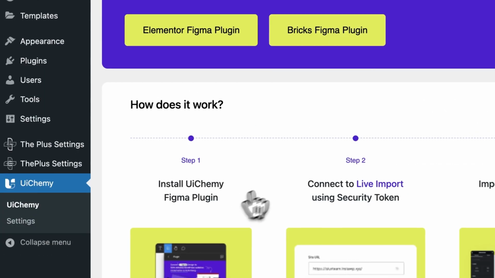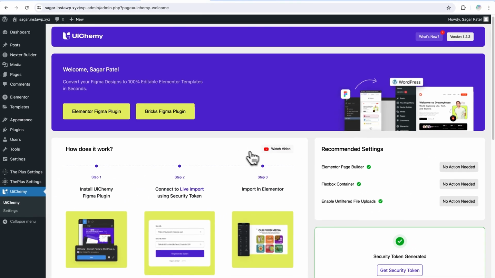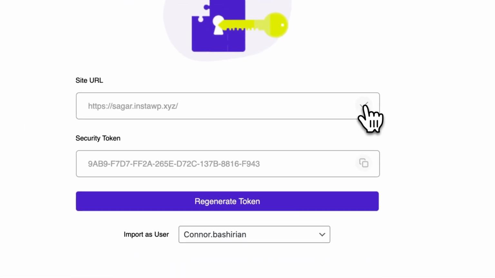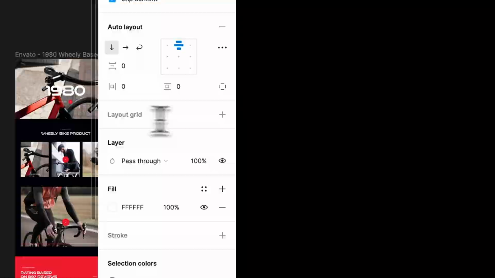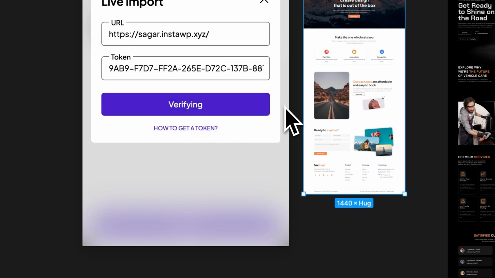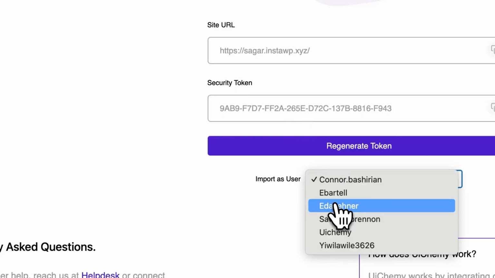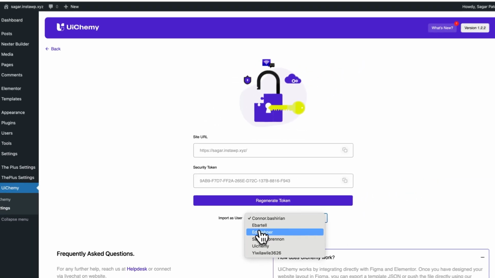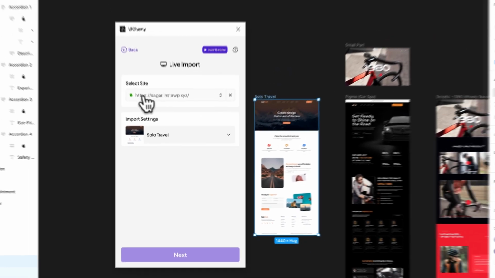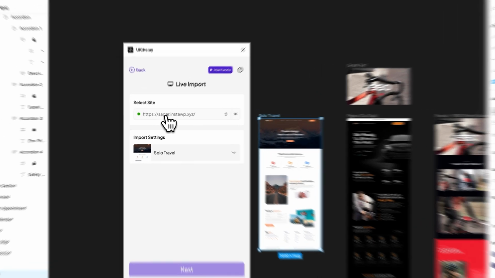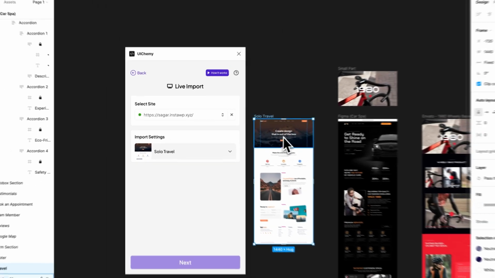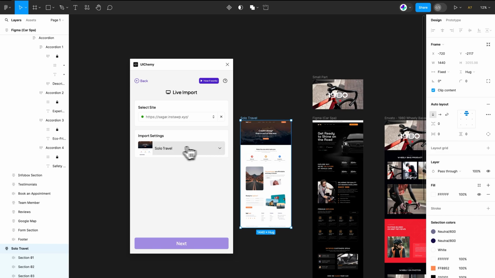Once UiChemy is installed, you'll see this panel. In this panel, what you need to do is go to the security token area. From there, copy the site URL, copy the token, and connect. Now, here you can select which user you want as the main user to import all the designs. You can choose any of your admin users here. You'll see a green signal once the site is connected. Now, you'll see the area we selected, which was solo travel, and that's already available in the import setting.